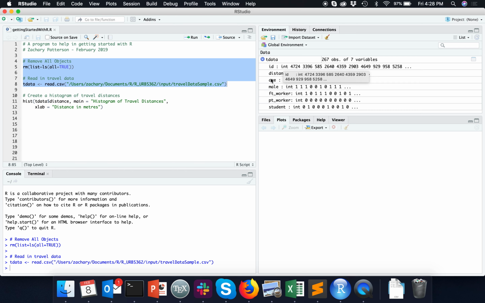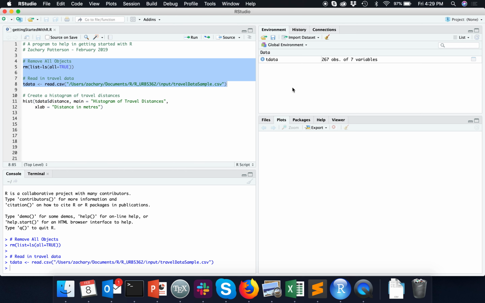So we have integers. Distance is a numeric value, so it can have decimal places. Age is an integer. All of the other variables here are integers: age, male, full-time worker, part-time worker. So that's what the environment window does. It tells us the objects that we have in memory.